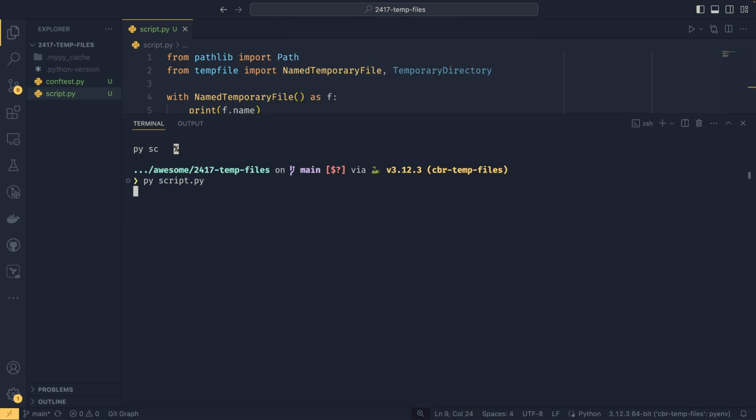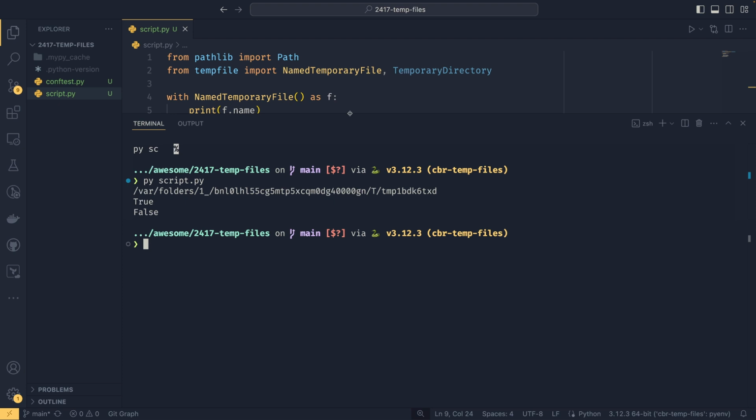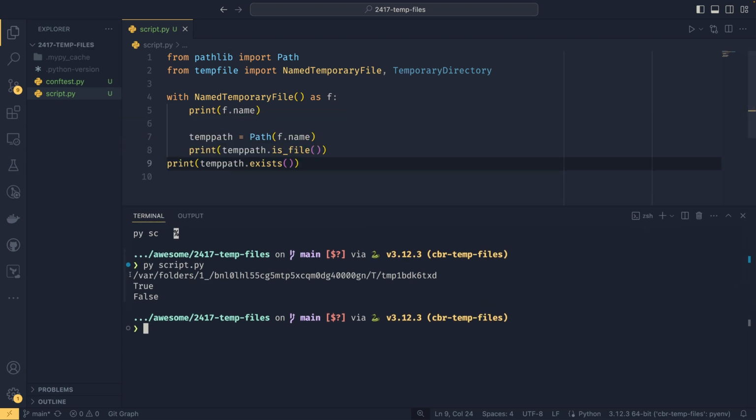If we do that, we can see that this is the name of our temporary file. So on Mac, at least, it does it in /var/folders/1_, and then comes up with this crazy name, /T, and then this crazy name afterwards. We can see that it is a file because this is returning True. And we can see that after the context manager exits, or after the context block exits, it doesn't exist because NamedTemporaryFile cleans it up for you.